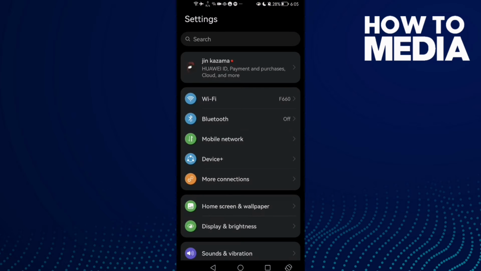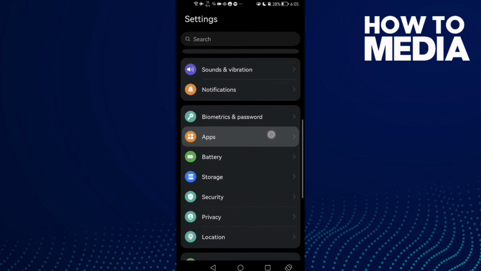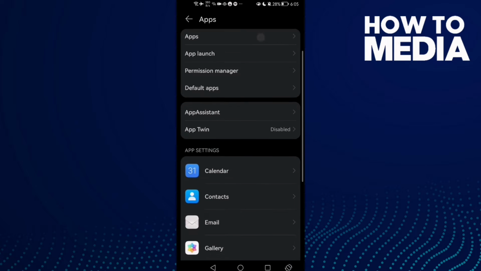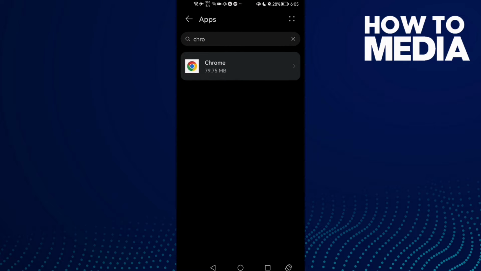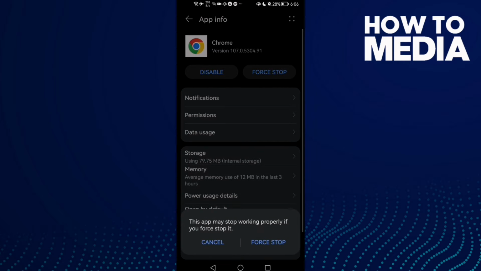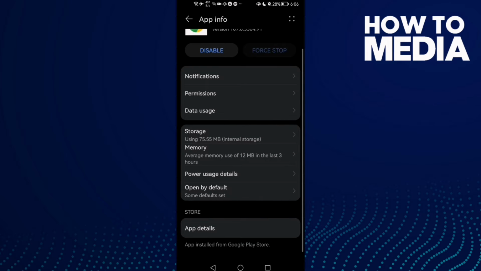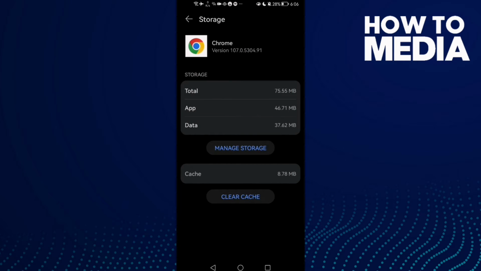First, open settings and then scroll down until you find apps, click on it and then click apps again, and you will find Chrome. Click on it and then click force stop here and go to permissions, enable storage, click on it and click allow if you want to enable it, and then go to storage here and click clear cache.